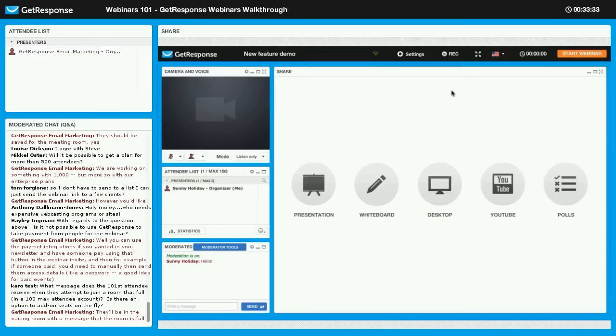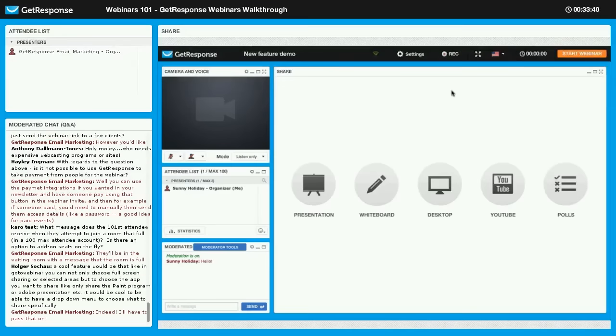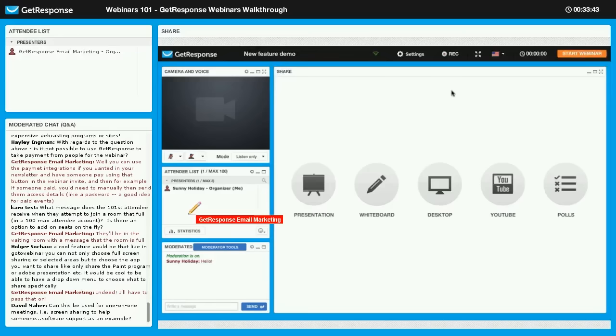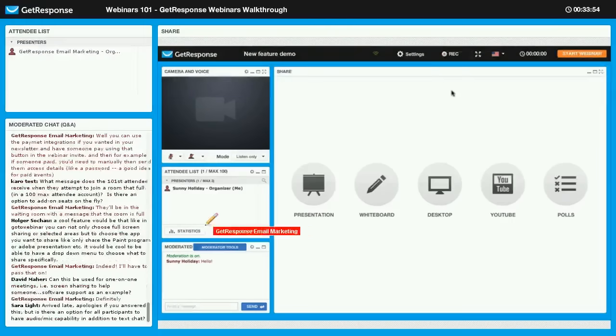So we're recording. And there's a couple of things to remember about recording space. Basically just that the amount of space that you have in your account to store your recording files is limited. And it's limited based on the type of account that you have. So if it's GetResponse Webinars 100, you have 2 hours of recording space. If it's 500, you've got 4 hours. And if someone has 1,000 attendees, it's going to be 6 hours.